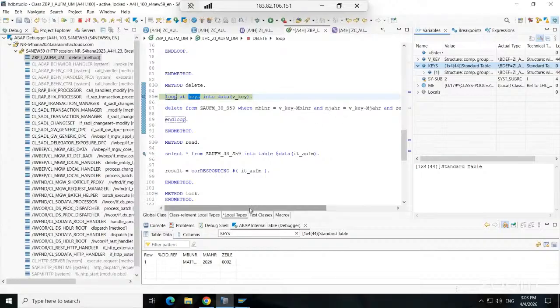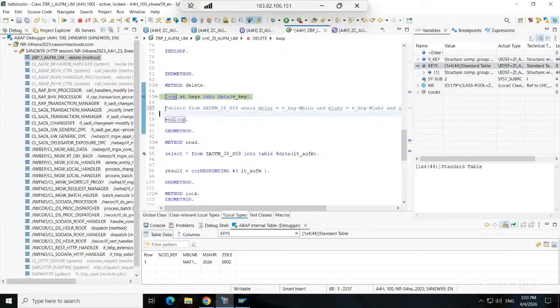Try. Put the comment at line number 87. Don't delete, put a comment. Right next line: delete from.